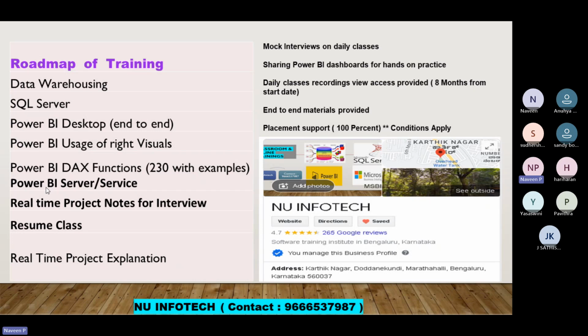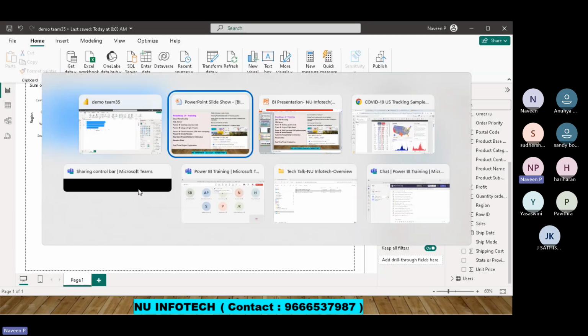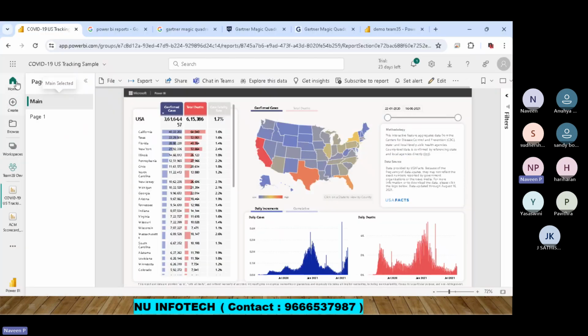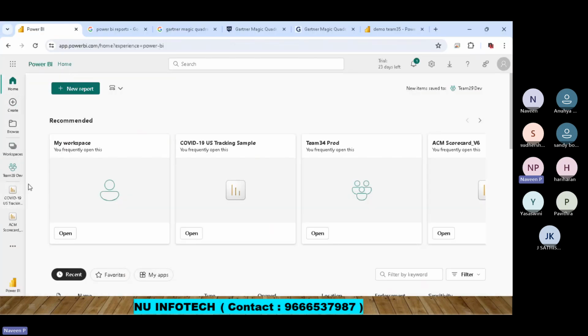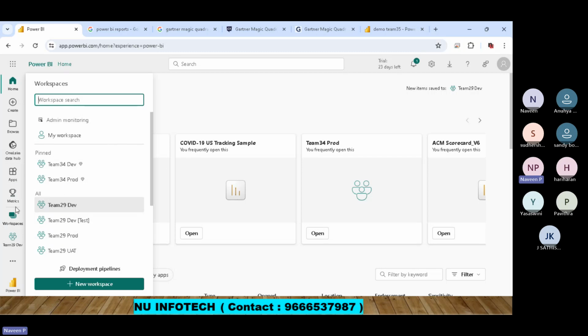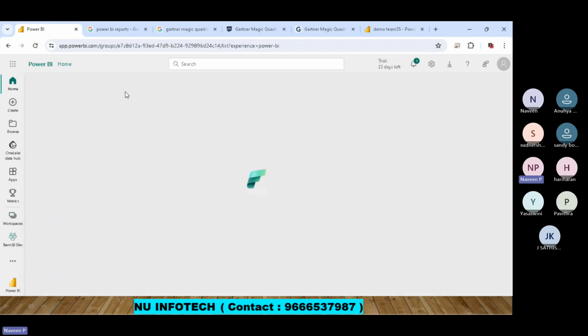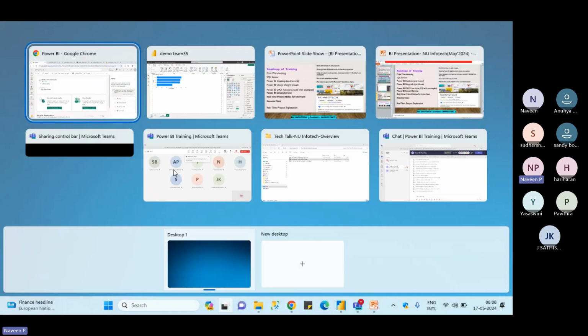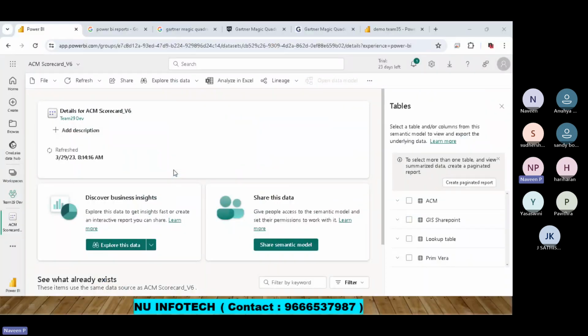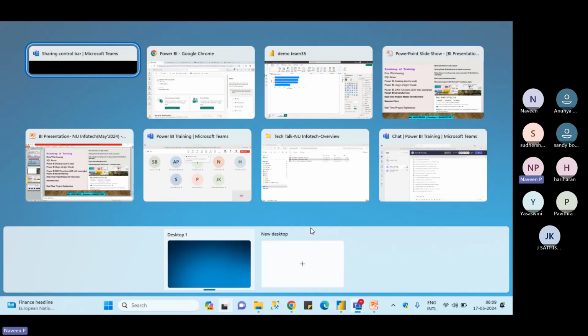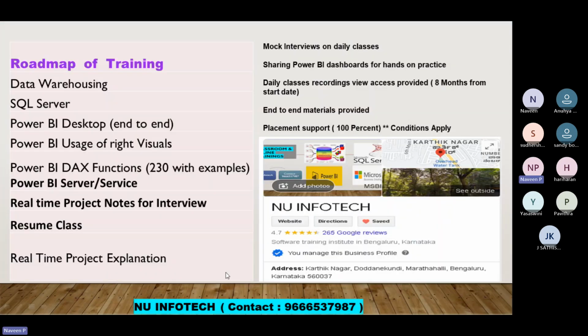Also, I will take Power BI Service classes. Service in the sense that we develop and we deploy the reports. So how do we deploy it? What kind of things are there? We can see a lot of things within this particular one, so we'll walk you through those things also. That is mostly on the Power BI Service side, which we will be going through.